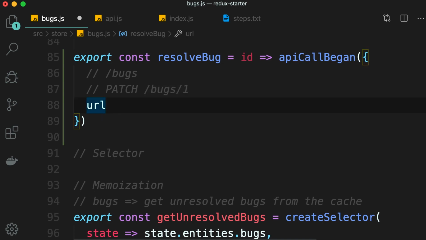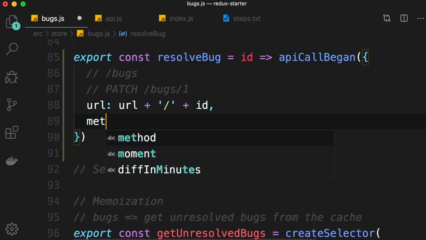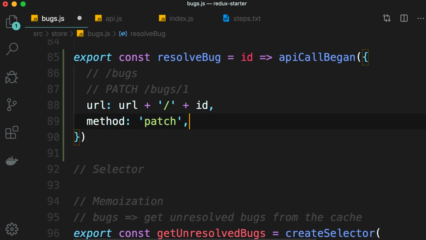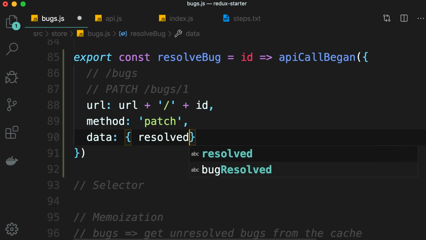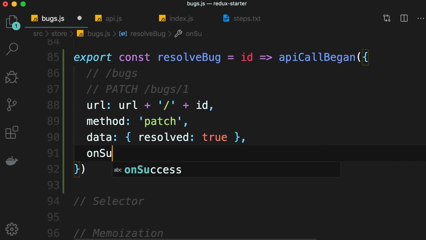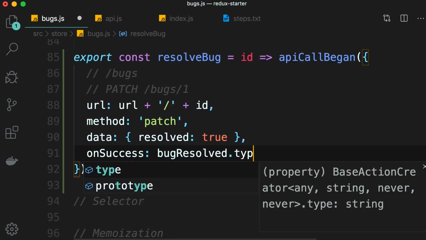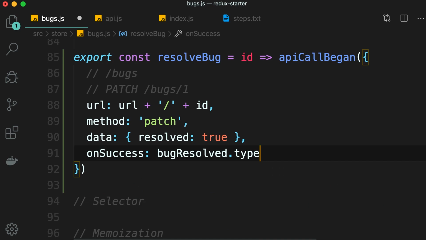So we set the URL property to URL plus the ID of the bug we want to resolve. Next, we set the method to patch. In the body of the request, we want to include this object. And then we're going to set the success action to bug resolved the type. That's all we have to do. Our API middleware takes care of everything. This is the beauty of this approach.